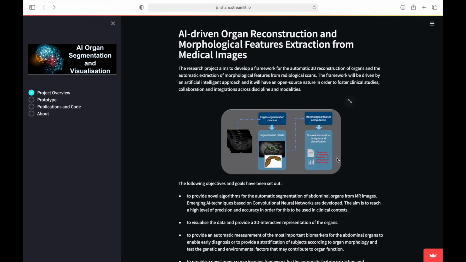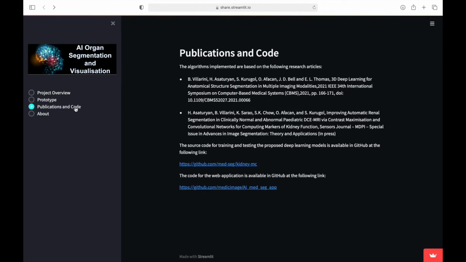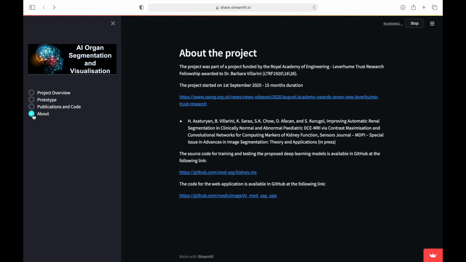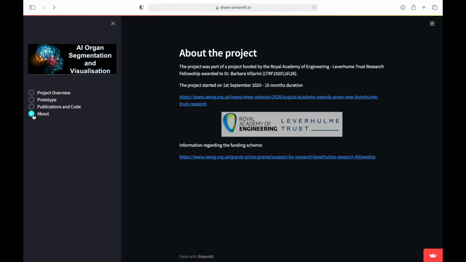If we select the radio button Publications and Code, you will find details of the articles that have been published regarding the project, and the developed code is also available on GitHub at these links. This project has been supported by the Royal Academy of Engineering Leverhulme Trust during a research fellowship, and by selecting the option About, you can access some information regarding the funding scheme.